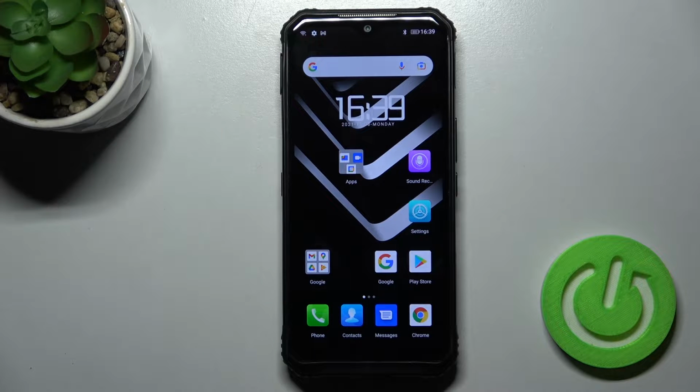Welcome. Today I'm with the DOOGEE S95 Pro, and I'll show you how to manage sound options on this device.